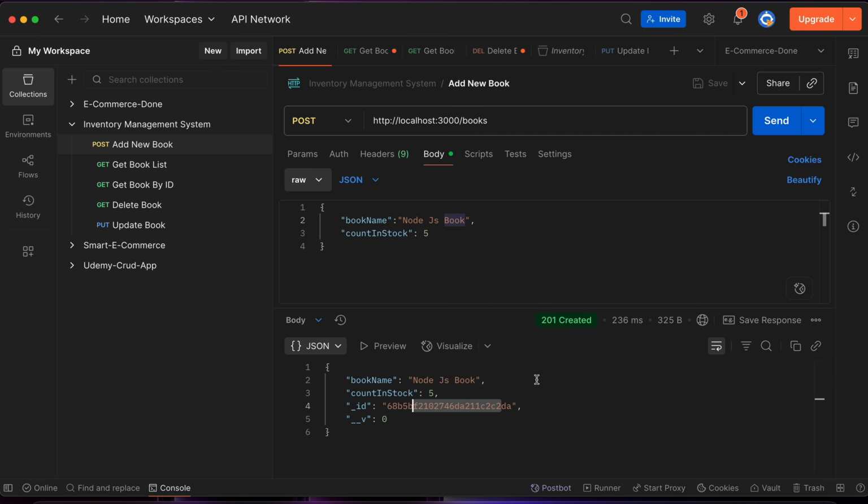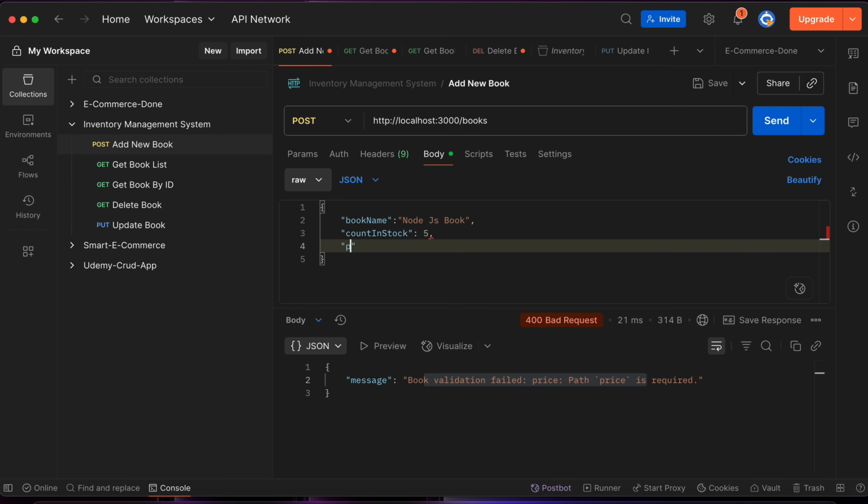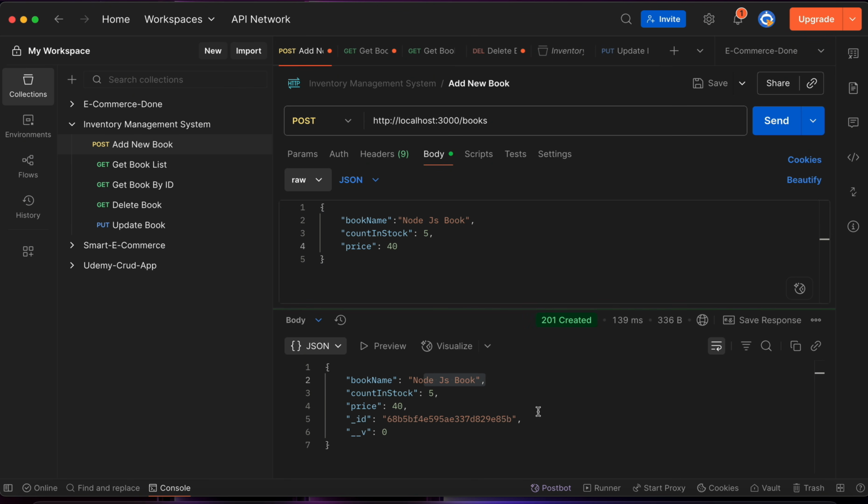Now let's try to create one. It should throw an error. Look, bad request, because we need to add the price. So here, let's add the price. Let's make it, for example, 40. Now let's press send. Now a new book has been created.